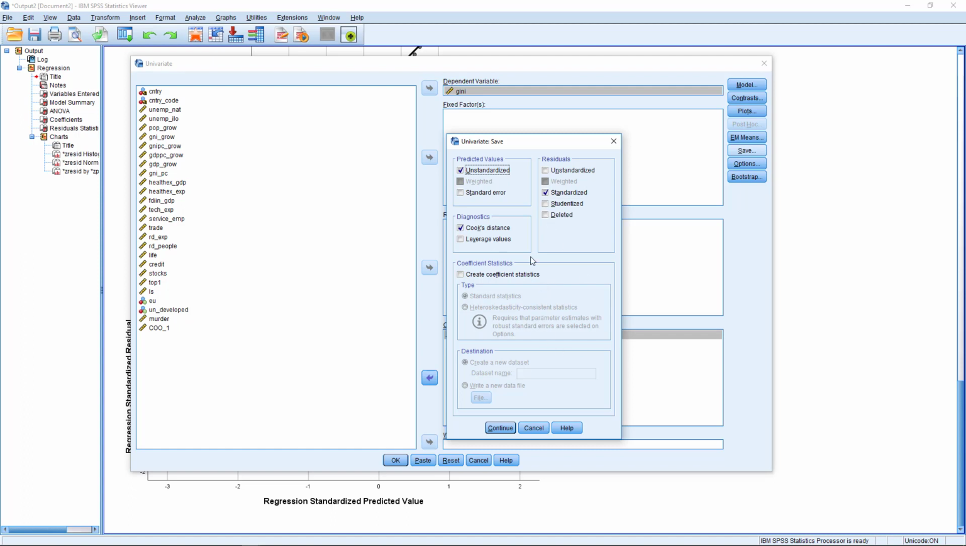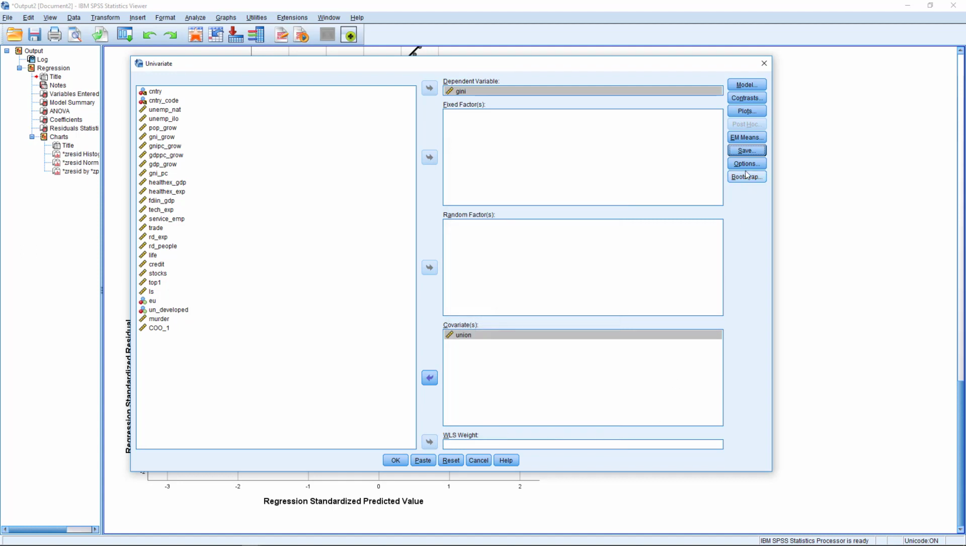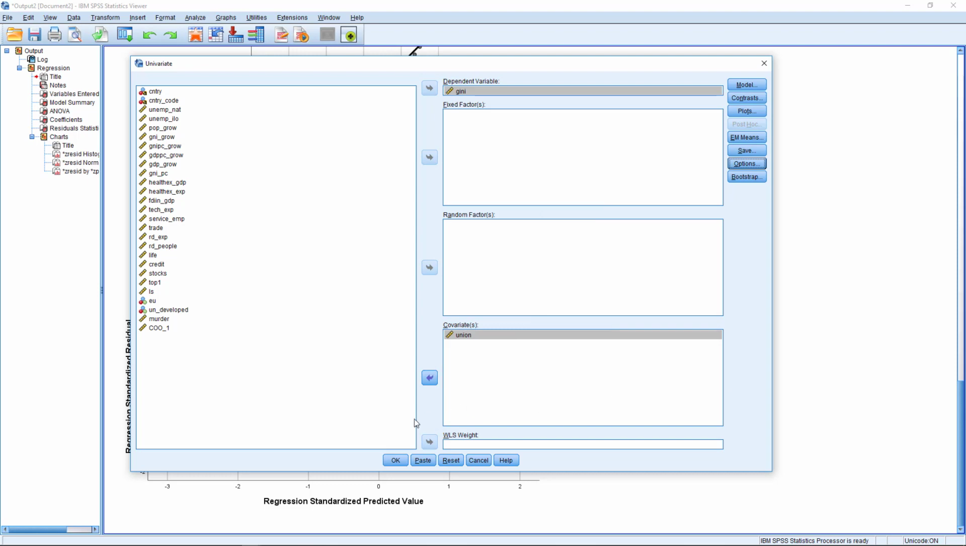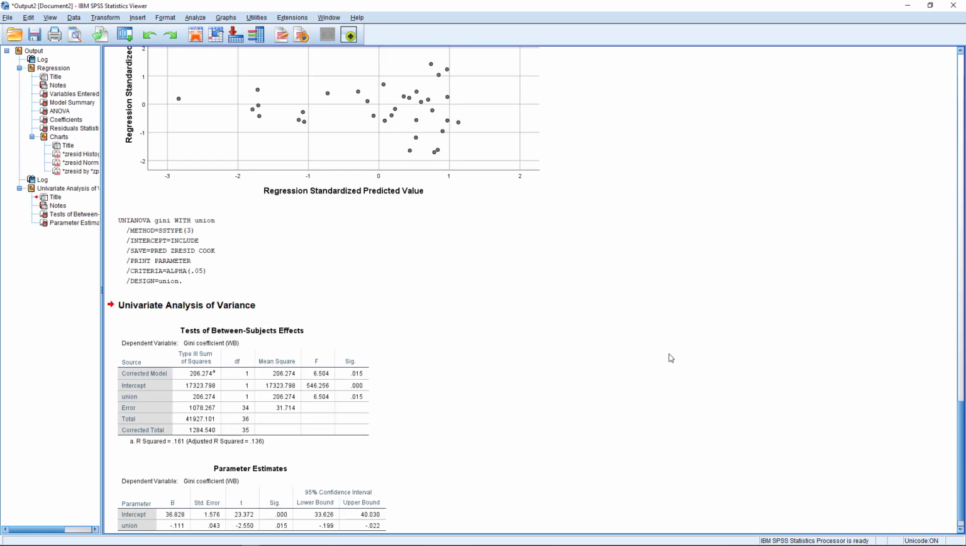We can graph those later on to check for heteroscedasticity. Click continue, and then one of the most important options, we have to ask it to return a table of parameter estimates. We can also get our descriptive statistics if we want here. I'm just going to leave this by default on parameter estimates for the moment. Once you're happy with all your settings, we click OK.